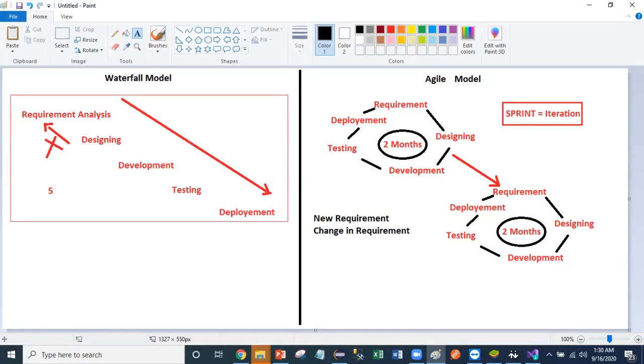Talha, can you hear me? I think he's disconnected from the call.